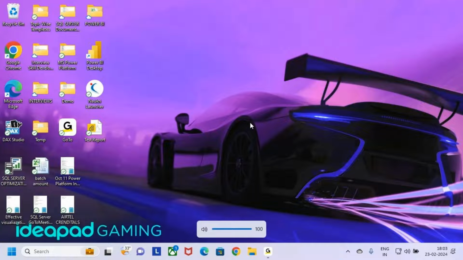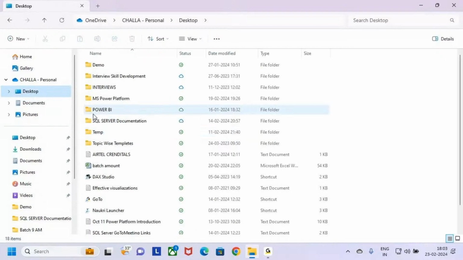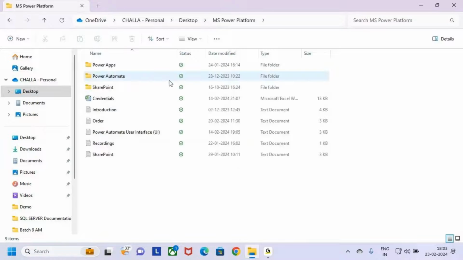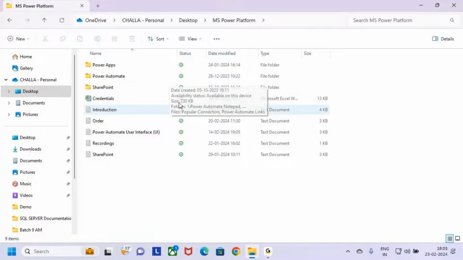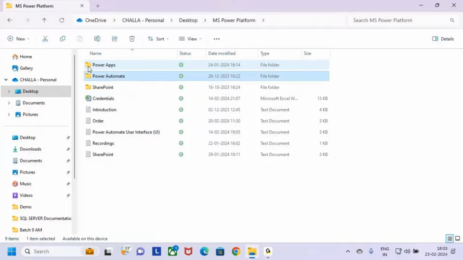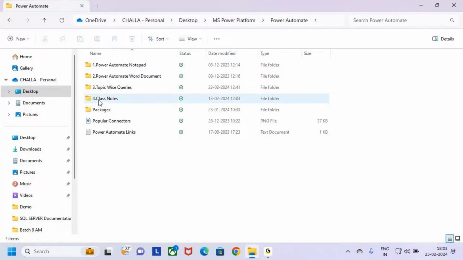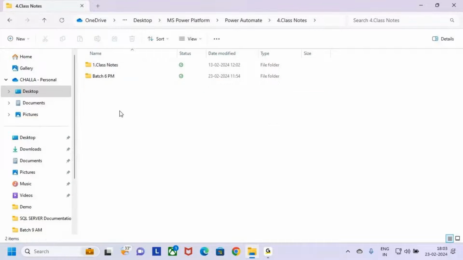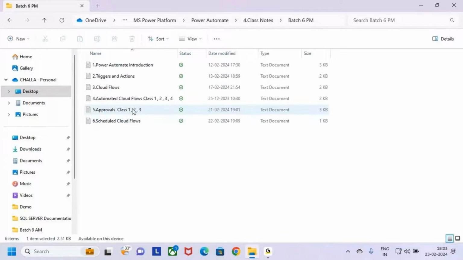Fine guys, let me open the class notes. In yesterday's class, we started discussing the scheduled cloud flows. Let me go to the class notes and open the scheduled cloud flows. Yesterday was class 1 and today is class 2.